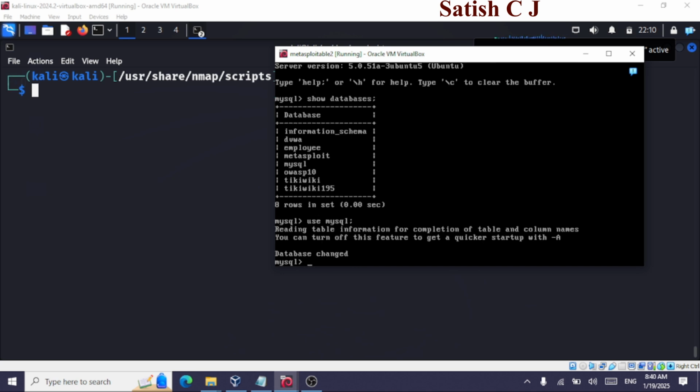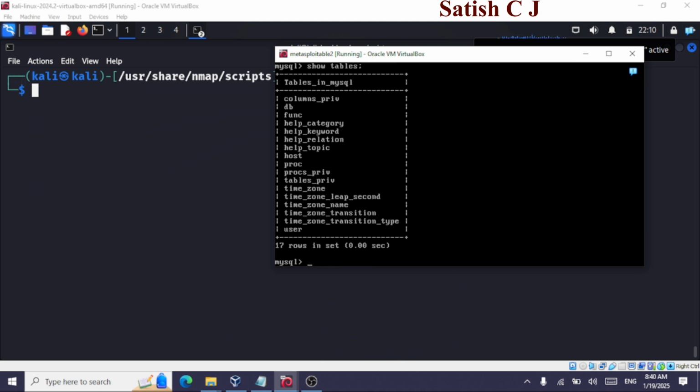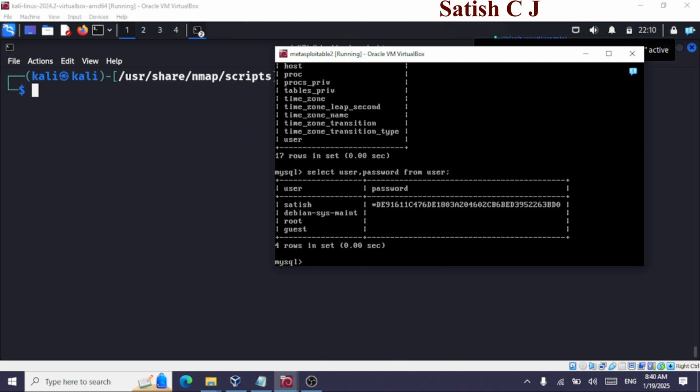So we are now using the mysql database here, and if you want to see the tables, it's show tables. These are the tables, and we have this user table in specific. So we have select user, password. You can describe this table, but I'm just selecting two columns from this table: select user, password from user. You're going to see here we have user root with the password being null. We have user Satish, the password is Satish, whereas it is hashed and stored inside the database.